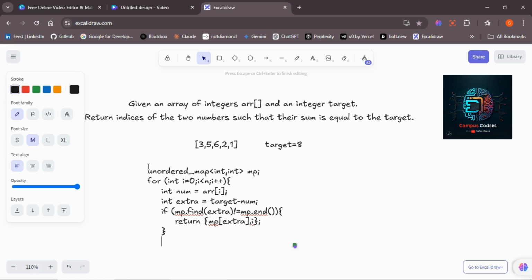And after this we need to update the map, right? So in every iteration we need to update the map. So mp of num will be i. By this way we can find the indices of two numbers such that the sum is equal to the target.